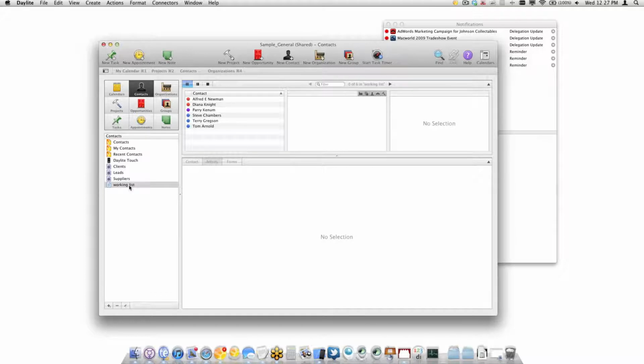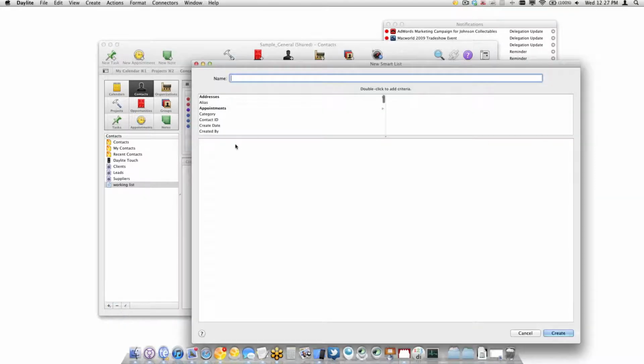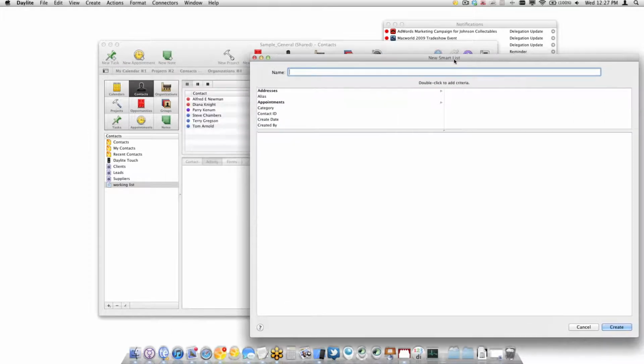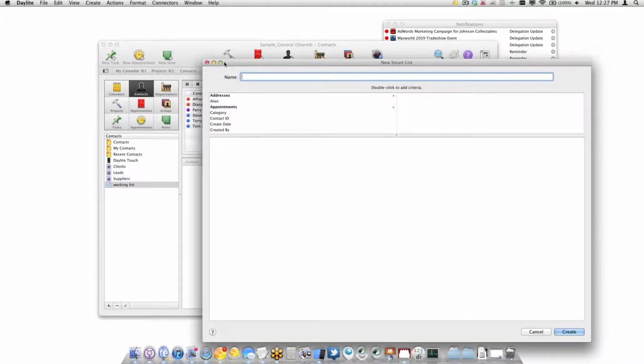Now, in addition to creating a plain list, you can also create a smart list. And a smart list is based on specific criteria, and this is criteria that's based on the information from the records that you've added.